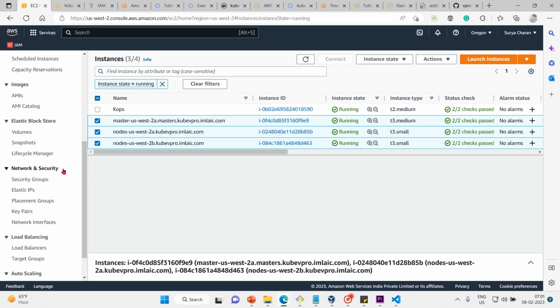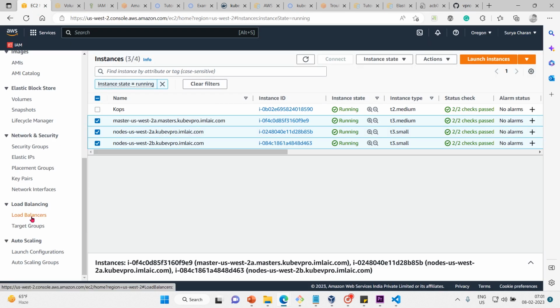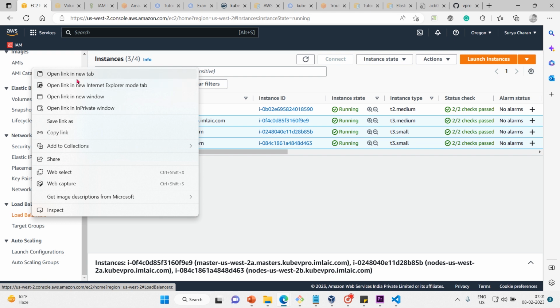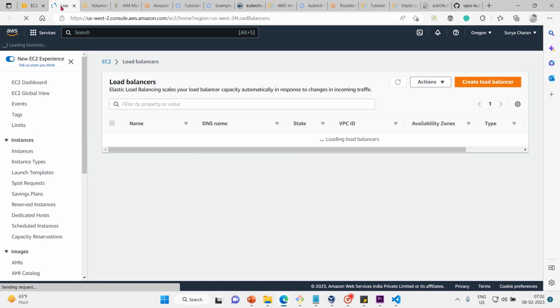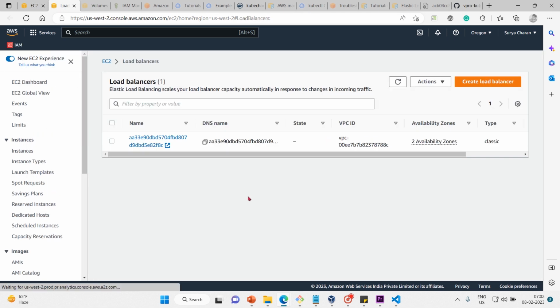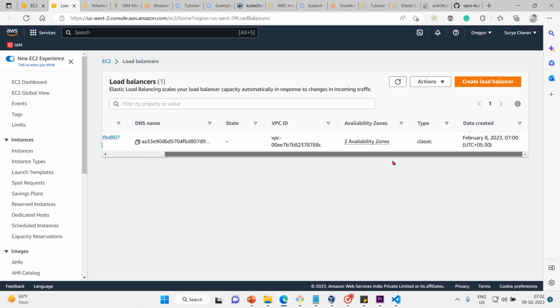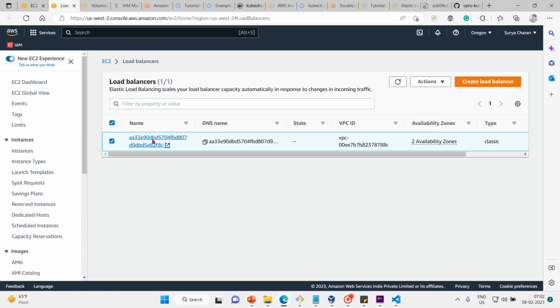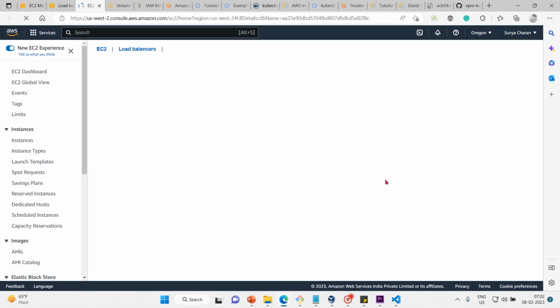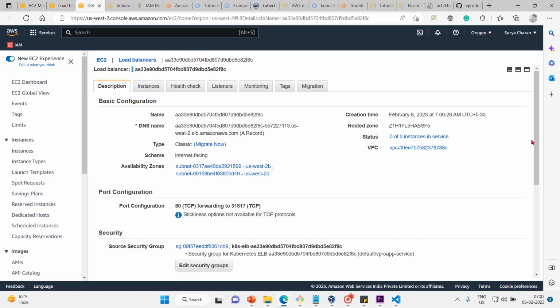So EC2, click on load balancer, open link in new tab, and here, yes, our load balancer was started just now. You see that time? Just now. So let me click on it, and we'll check the health. We'll do the health checkup.